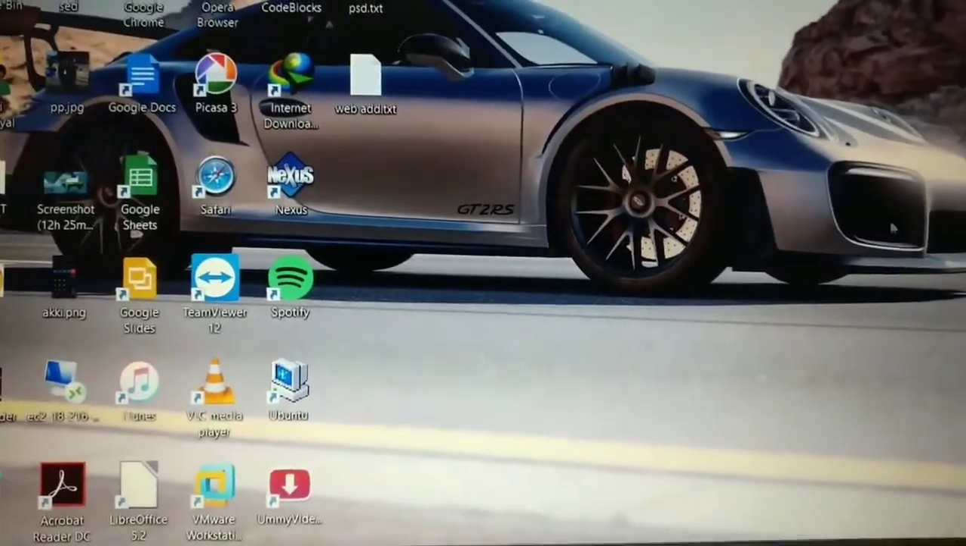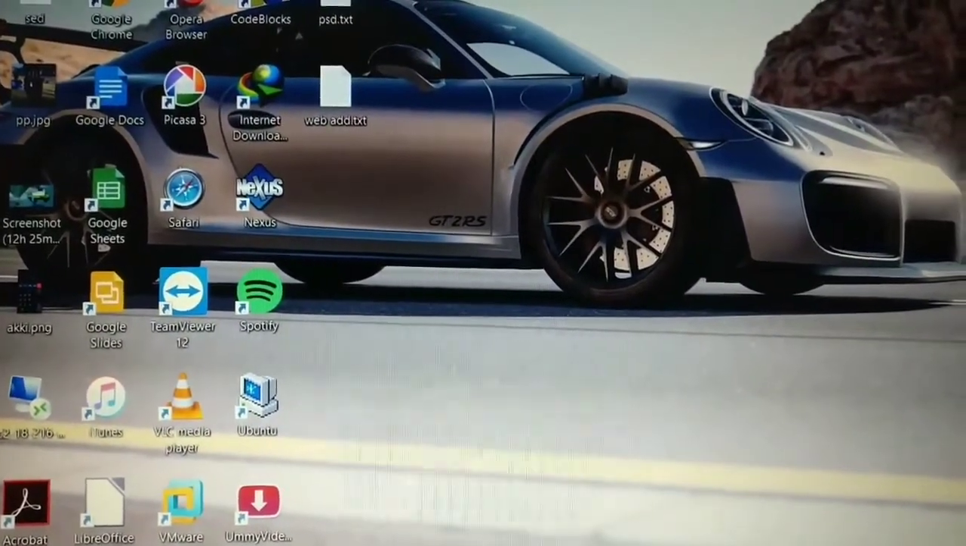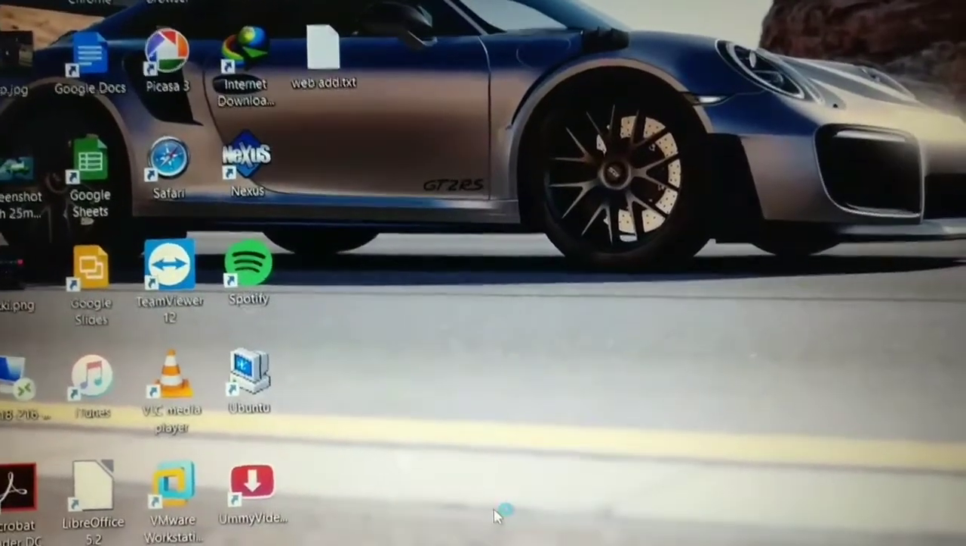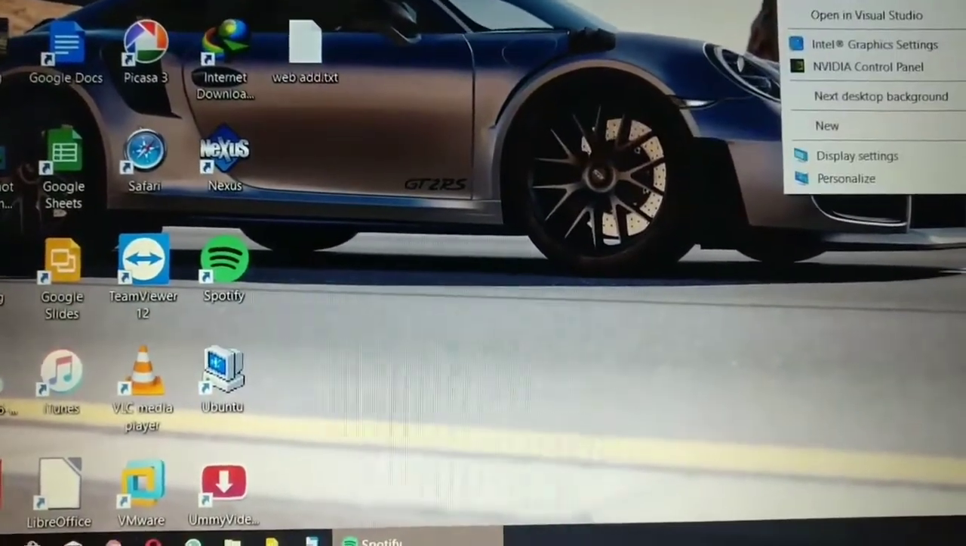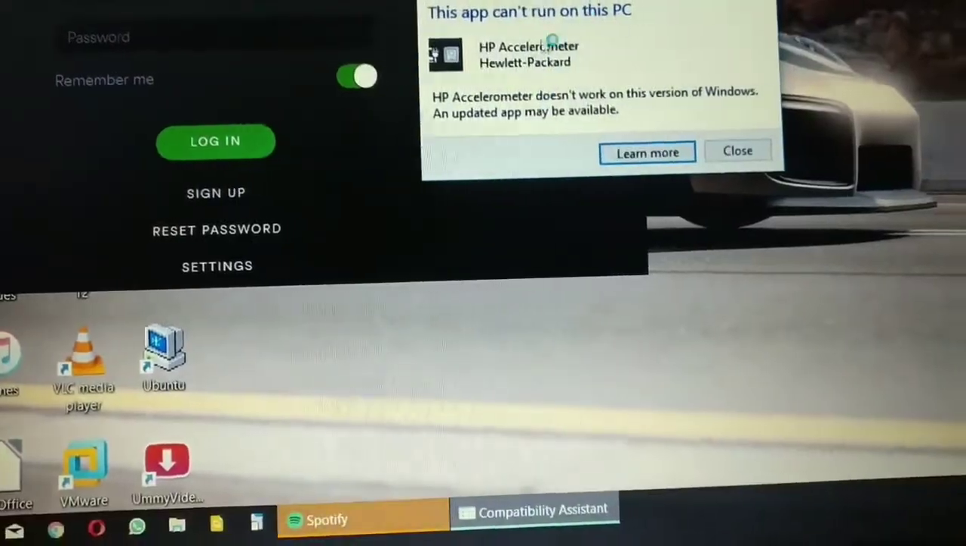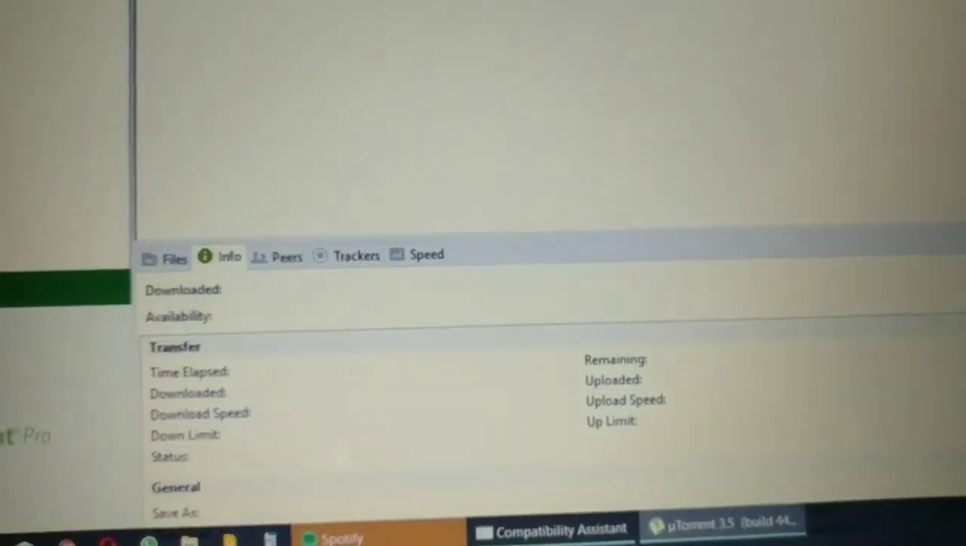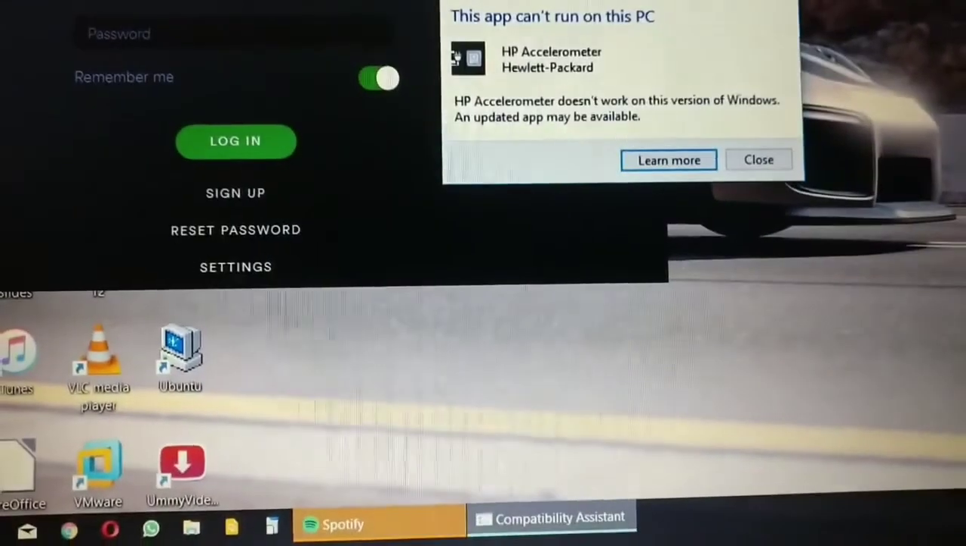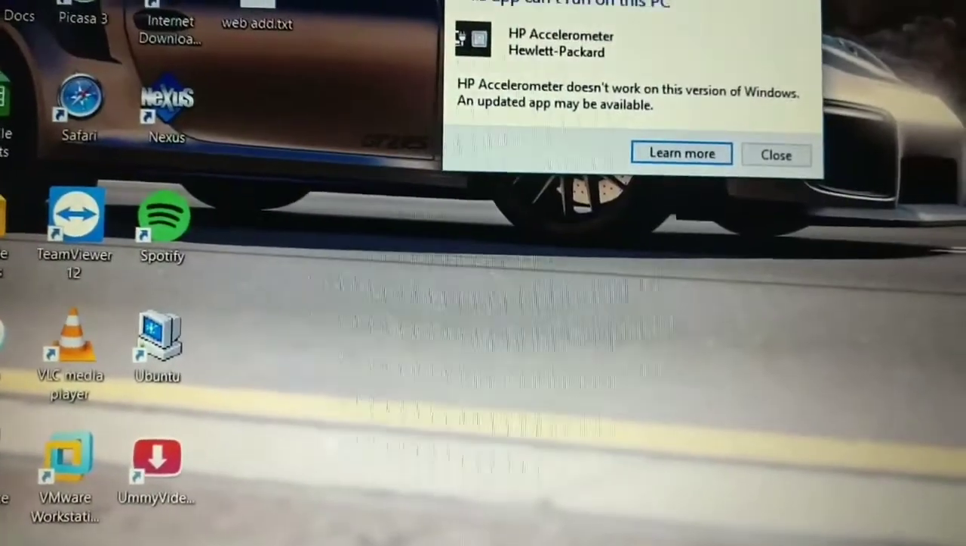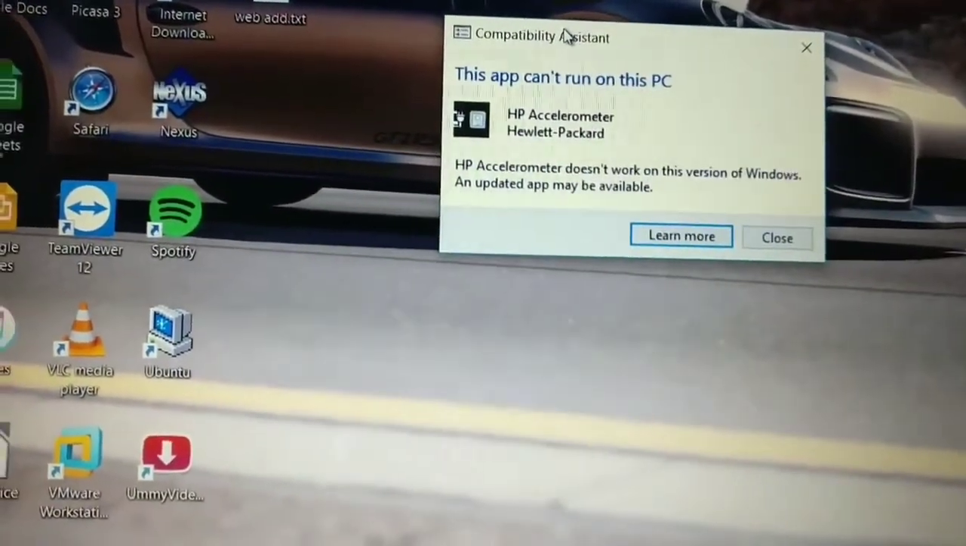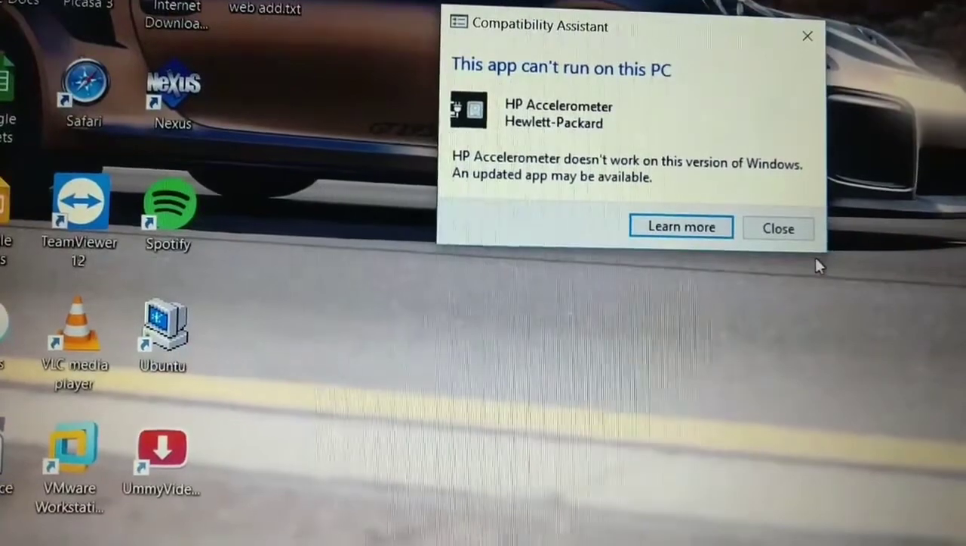The dialogue box will appear soon, once the auto start applications start. Okay, so Spotify is on and the torrent is also on. Now I will be closing Spotify. Now you can see this error box appears right here on your screen, showing close and learn more.